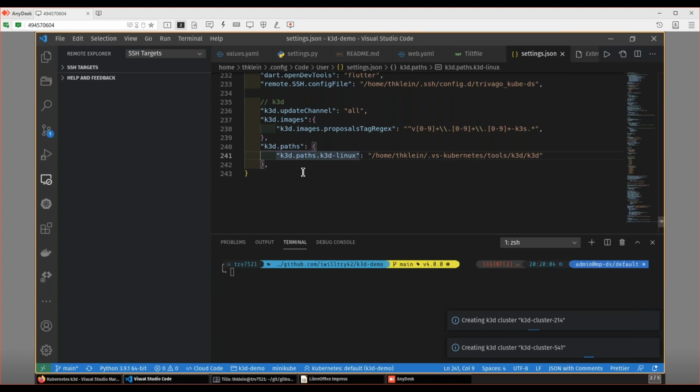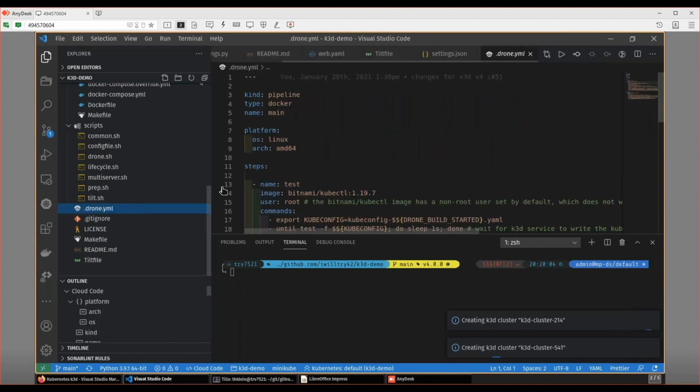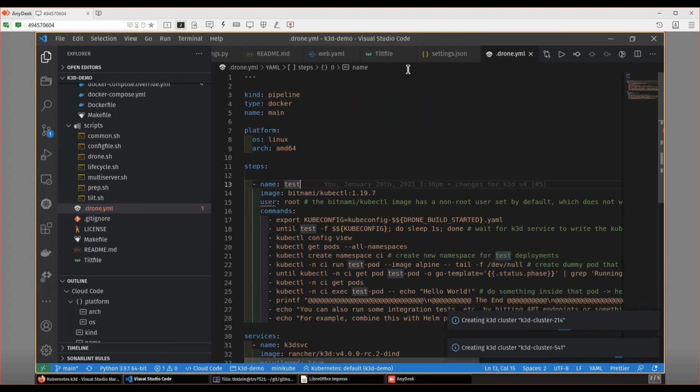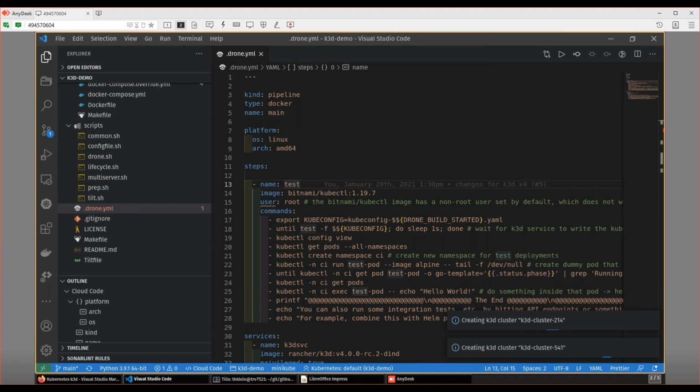Cool. Then I only have one more thing to demo, which is running K3d for CI/CD. And here I created a proof of concept which uses Drone CI because it's simple, and Drone CI is already based on Docker containers. So every step is going to run in its own Docker container. I created a super simple pipeline here.